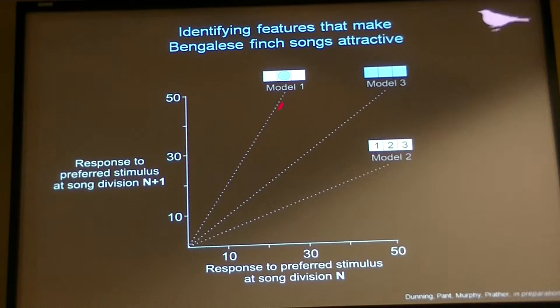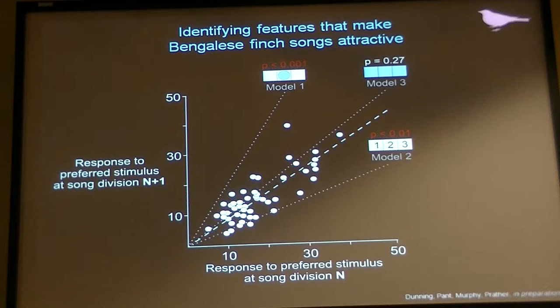That we have the singular sexy element hypothesis, we have the complexity of song content hypothesis, and we have the neuromuscular challenge hypothesis. And our data lie here. That we get the best fit linear regression as this dotted line here, and it is statistically different than a slope of 2. It is statistically different than a slope of 1/2, and it is statistically indistinguishable from the slope of 1. Yes? What if it was an equal mix of model 1 and model 2?